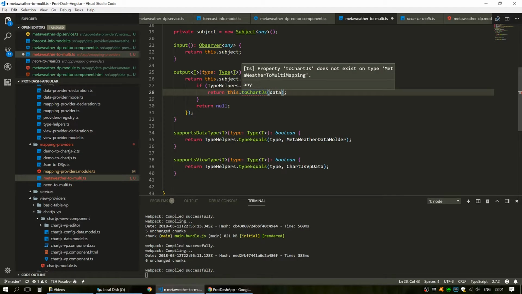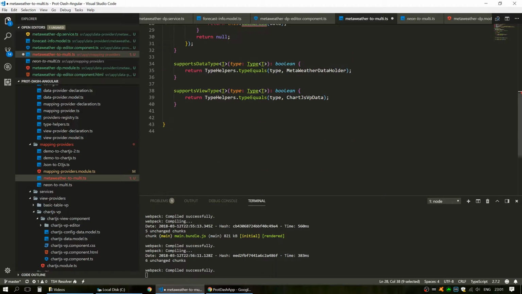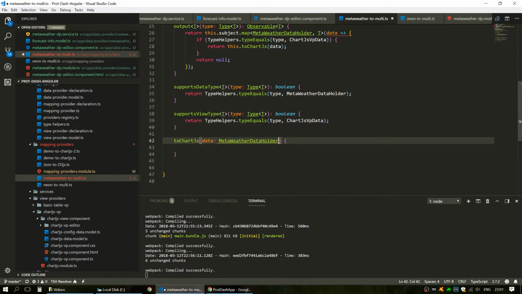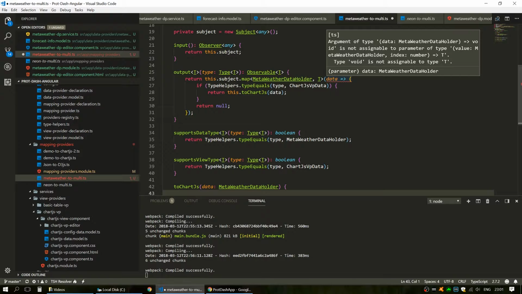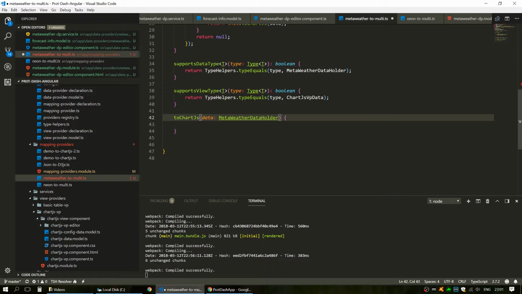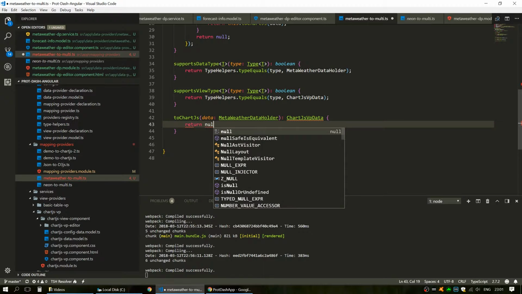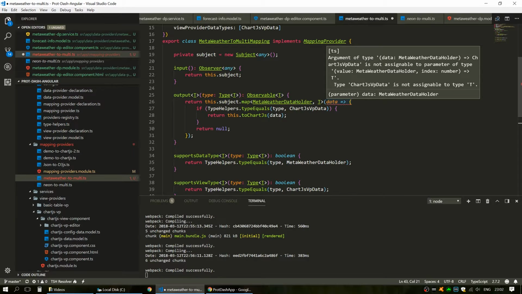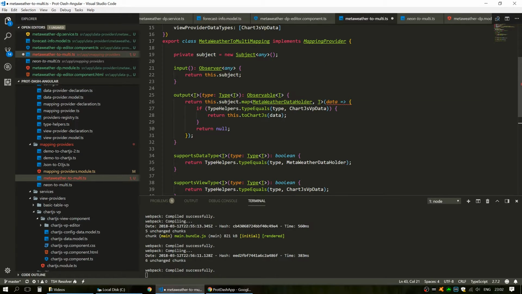Now, one thing it's probably going to complain about is that it doesn't exist. Obviously we have to create it and then say that our data is of type meta weather data holder. You see, it will still complain here, saying that void is not assignable. This is because we don't actually return anything here. So we say that this returns chart.js VP data, and just to keep the compiler happy, we say it's null for now. Again, it will still say that the type chart.js is not assignable to type D, so you have to do a very simple casting to any.